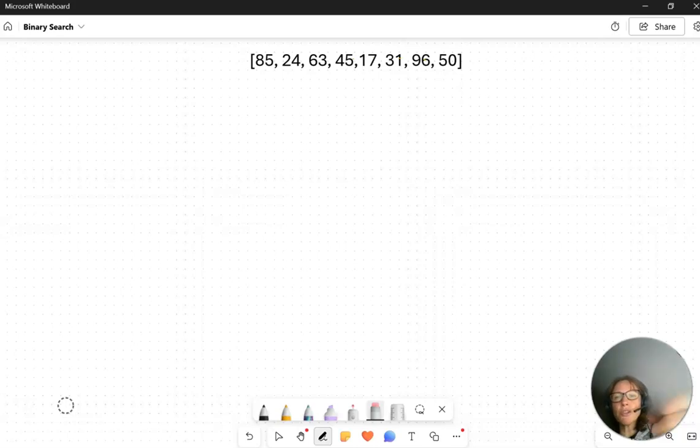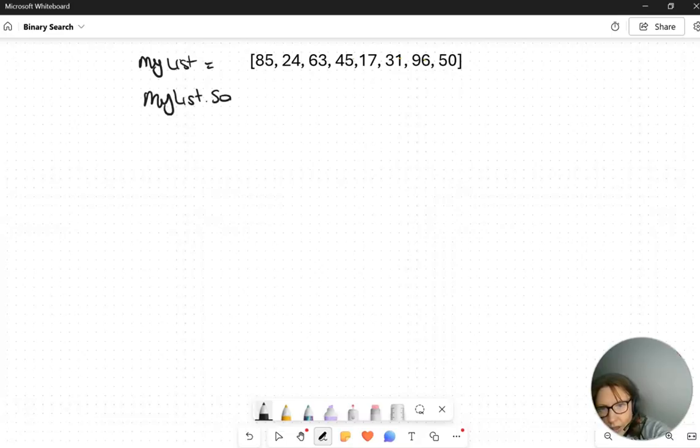But what we probably should do in this, just to make it as easy as possible, is if we say that this is my list, and I will do proper code for this in a minute, I can go my list dot sort and call the sort function. And if I just print the list, then I will get a sorted list, which is going to be 17.